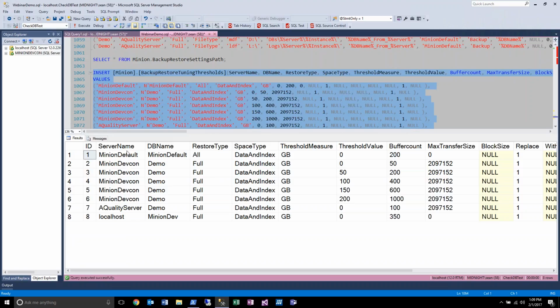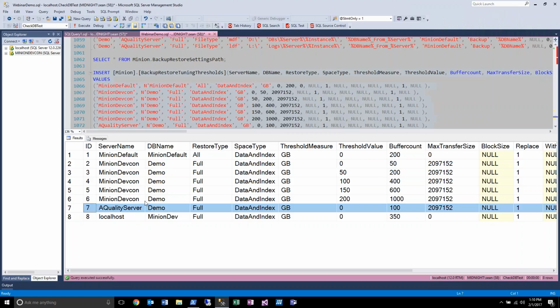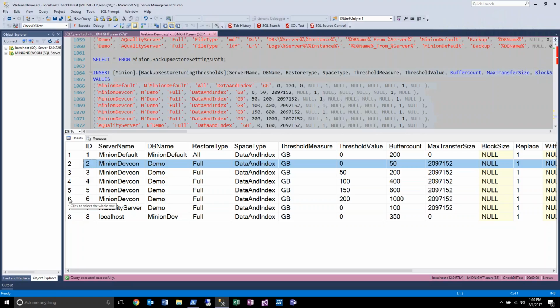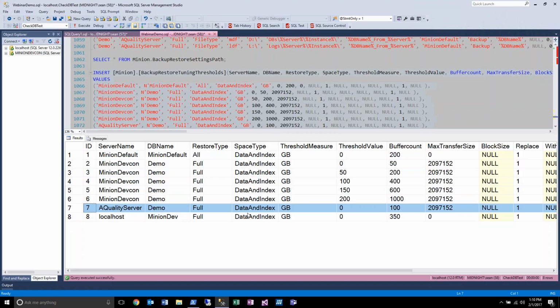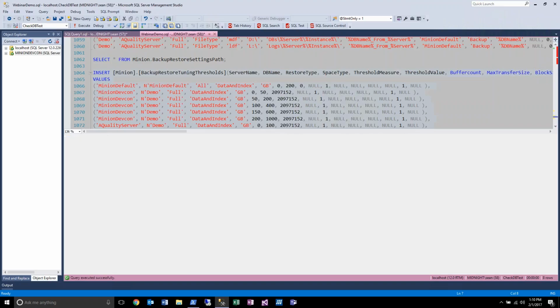So on any individual server that you want to restore to, you can have different tuning thresholds as your databases grow and shrink. So you don't have to say this database is 200 gigs and have it be the same default untuned restore that you have everywhere else, right? But you also don't have to say that it has to have the exact same resources on every single server that it uses, right? So I'm going to use these resources when I restore it to Minion DevCon, but when I do it against a quality server, I'm going to use these resources, right? So this one's going to get 50, and this one's going to get 100 by default, right?